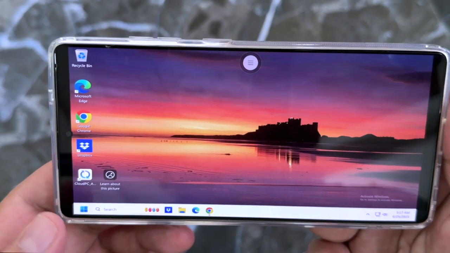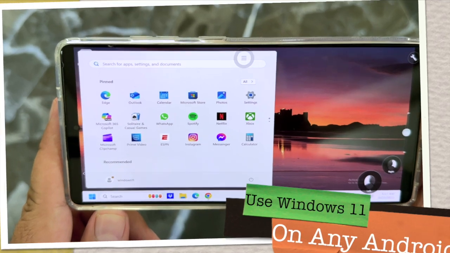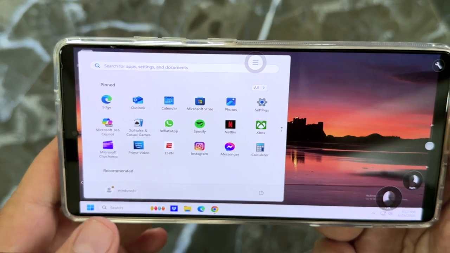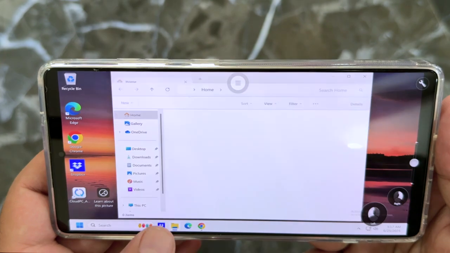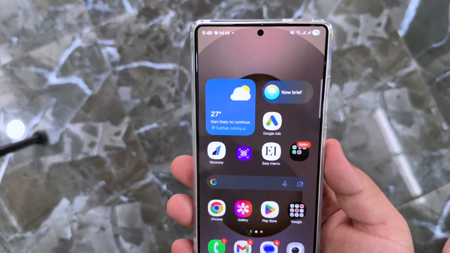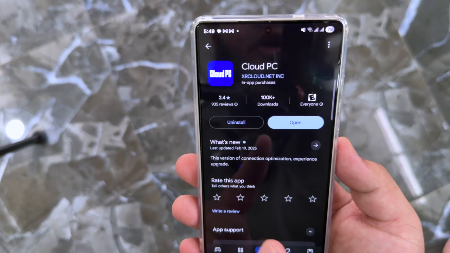In this video, I'll show you how to use Windows 11 on your Android smartphone without an emulator. Watch this video till the end and then let's begin. The first step is to open Play Store and download this app named Cloud PC.